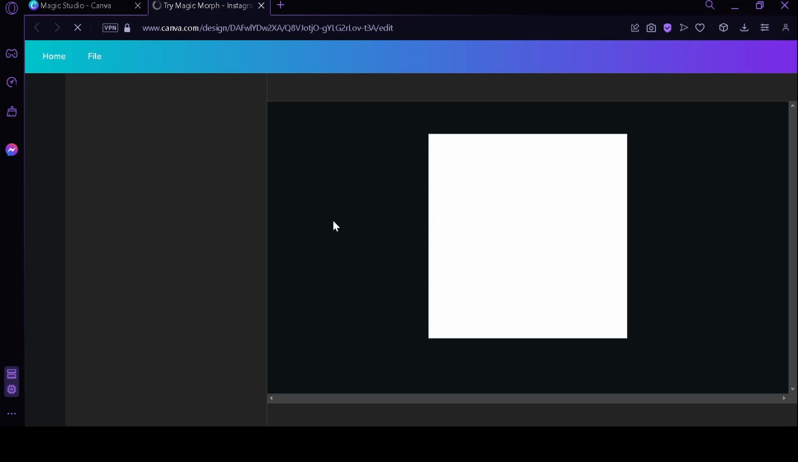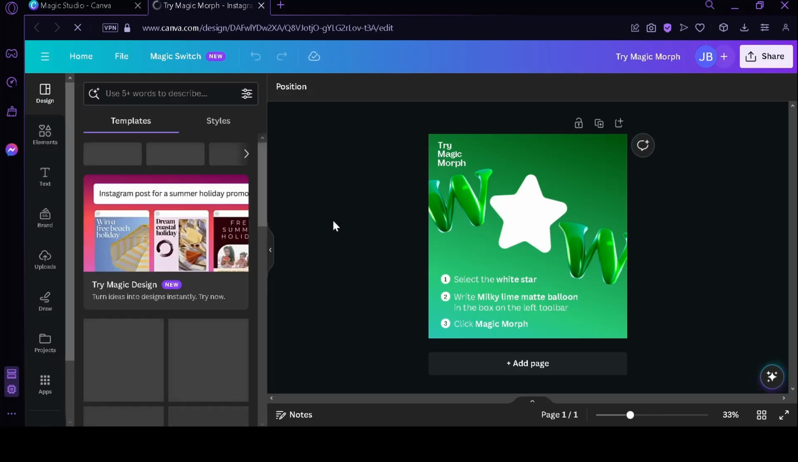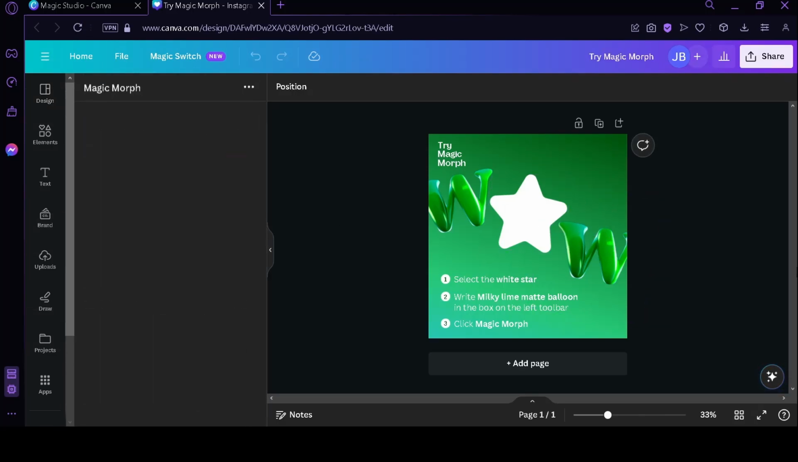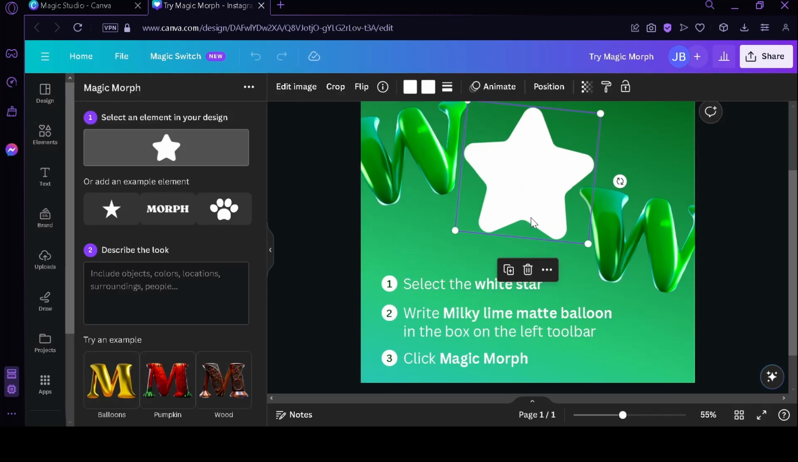Let's click on Magic Morph. And we will be redirected to another page and go and see how it works. Let's demonstrate how we will be able to utilize this new feature. And as you can see here, it will show us an instructional part over here. So what you're going to do is click on the specific element that you want to morph. Then you're going to simply type in any prompt that you want.